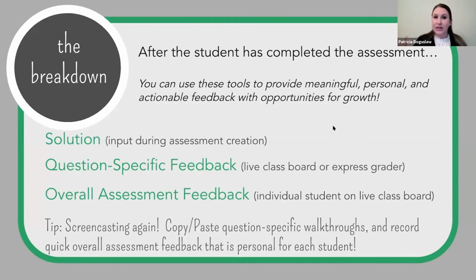And then after the student has completed the assessment, obviously completing the assessment is one thing, but giving that meaningful, personal, and actionable feedback to our students so that they can grow and learn from their mistakes is so important.